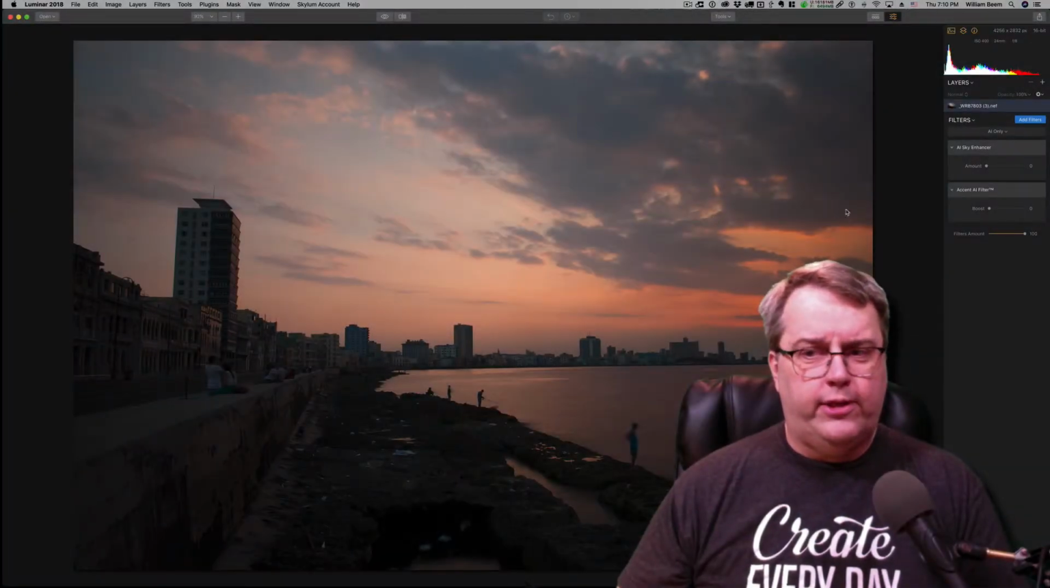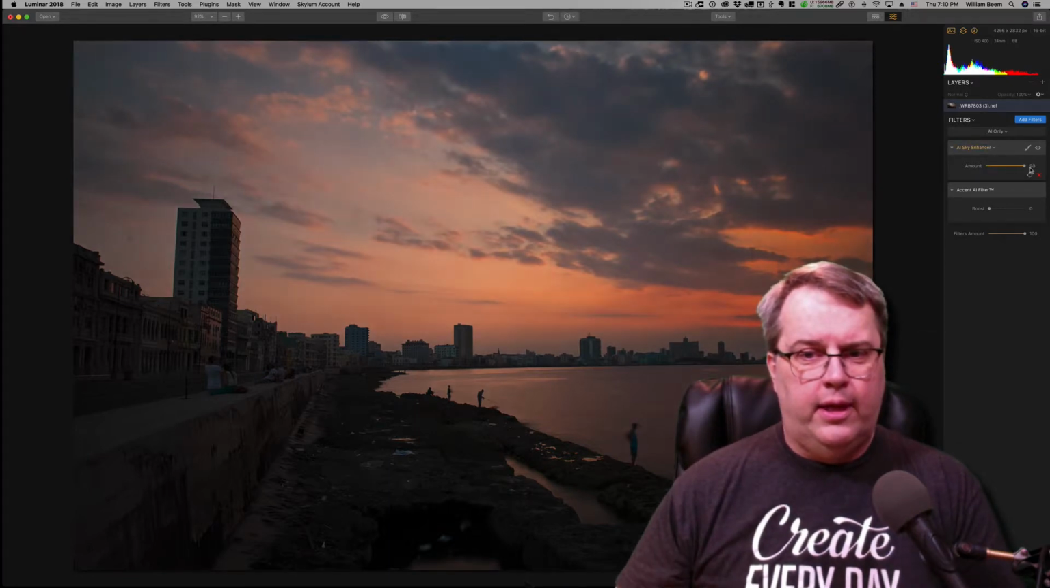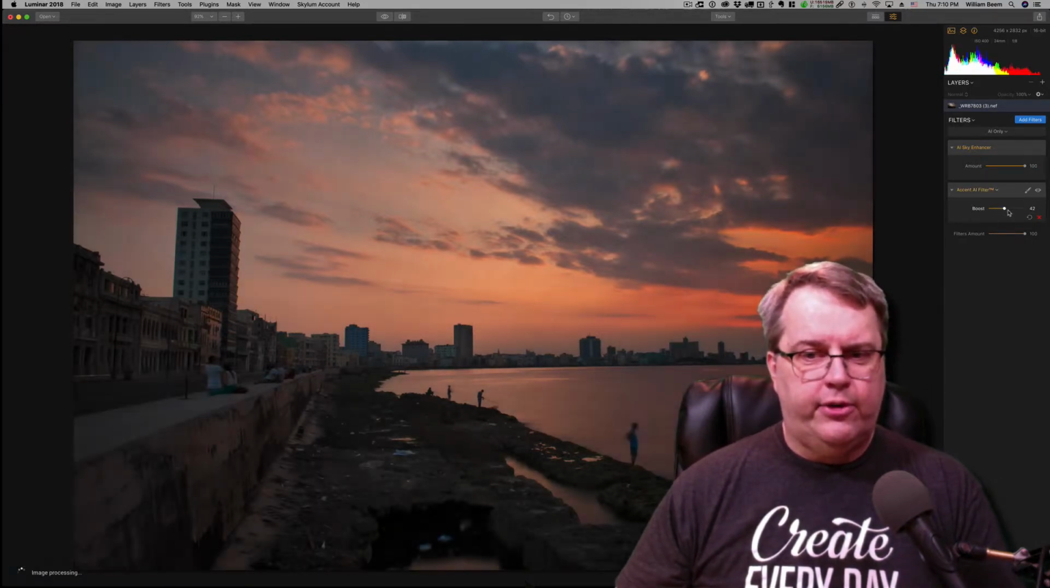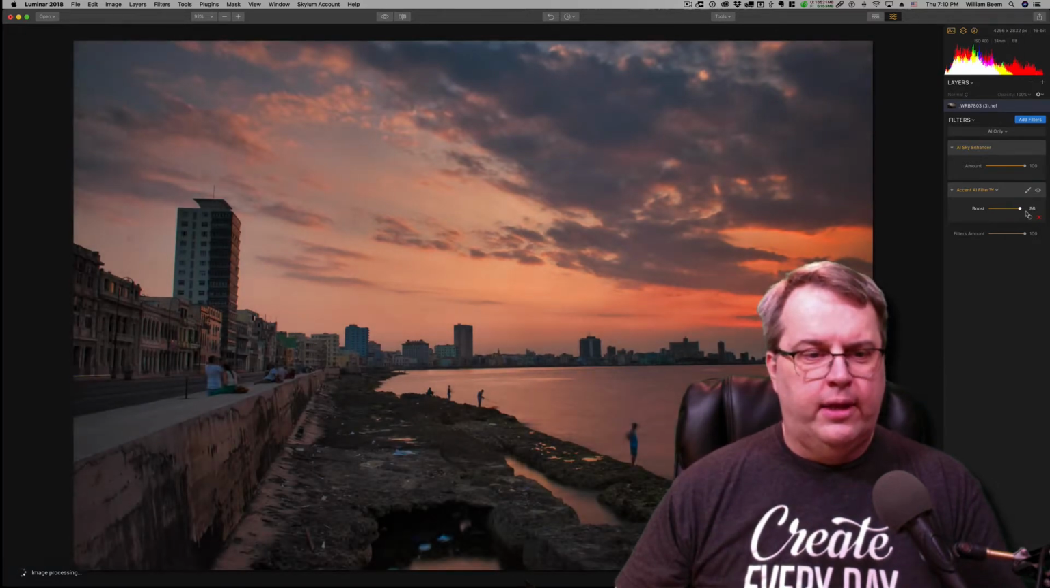Okay, here we are with a sunset in Havana. And again, let's try the sky filter. And it just brings out the warmth, adds some depth into the clouds. We want to boost this a little bit with the Accent AI filter. You can see how it kind of brings up the shadows in the foreground. And you've got a very nice sunset scene there.